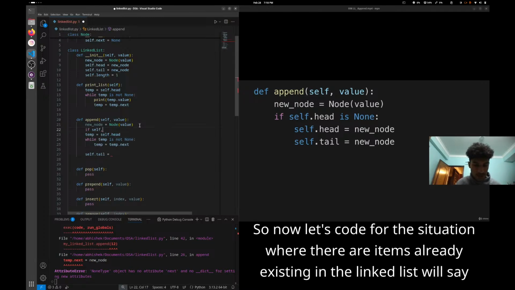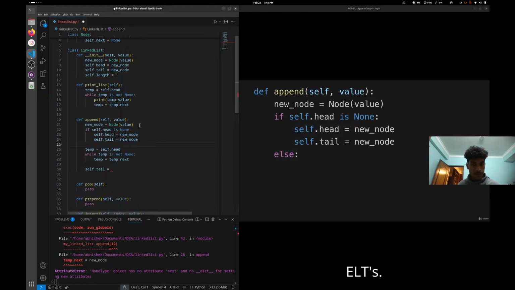If there are no elements, that means if self dot head is none, then what I need to do is head equals new node, and then self dot tail equals new node. If there are existing nodes in the linked list, we'll say else.